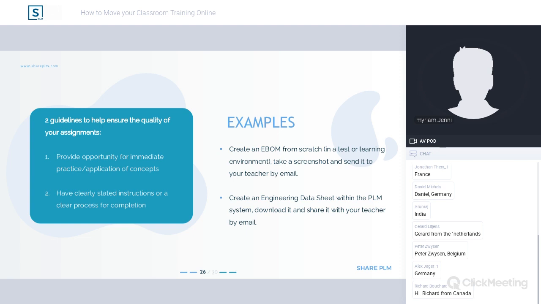So it can be through a quiz, or it can be through actually creating, here we have as an example, creating an e-book from scratch. Obviously, you want to make it happen in a test or a learning environment, and then take a screenshot and either send it to you, or if you decide to go for the peer feedback, they could send it to another of their colleagues and correct each other. But that will be a perfect assignment that will follow maybe a video of you showing step by step how to create an e-book or a PowerPoint.